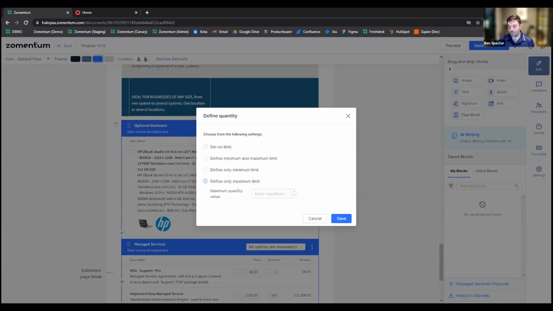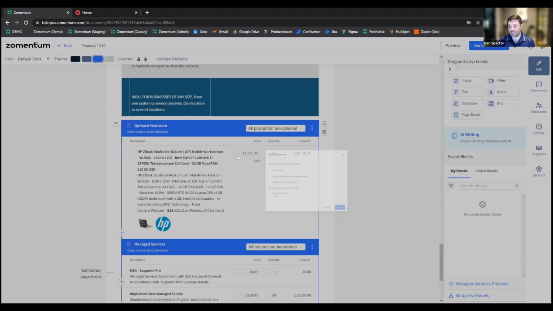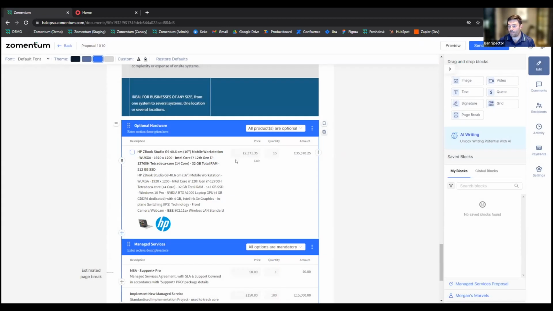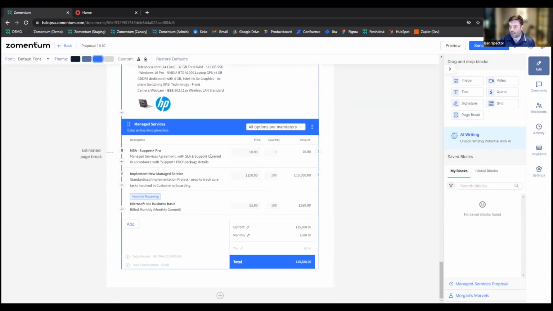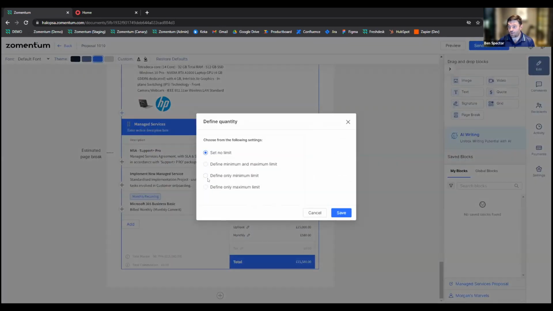So here, for example, we knew that Tech Data only had 21 of them. So we want to ensure that they don't sign off more than 21, but also choose whether they want it at all. And I'll show you what that looks like from the customer side. And then for the managed services, all of this is mandatory, but maybe we do want them to allow editing the quantity, but we have a quantity limit.